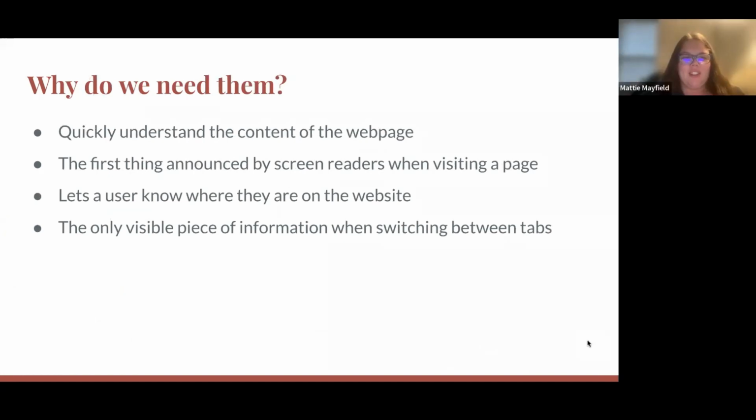Hello, I'm Maddie. So why are page titles important as an accessibility issue? They are used to help users orient themselves and quickly understand the content of the web page. It is the first item on a web page that a screen reader announces, making it extra important for screen reader users. It also lets users know where they are on a website. And since it is the only piece of visible information on the tab, it tells users what tab they should go to for a specific website when they're switching between tabs.